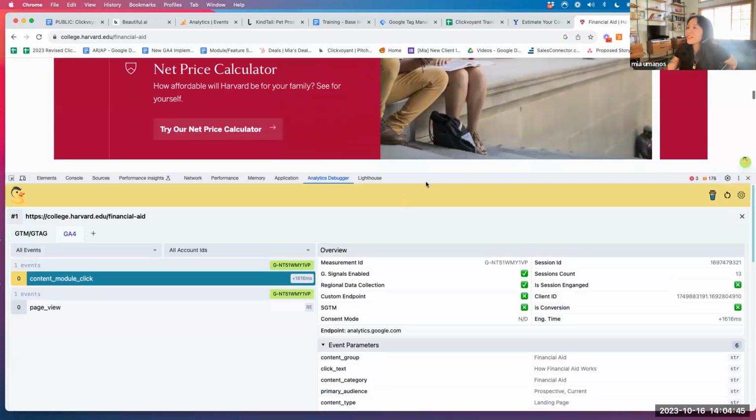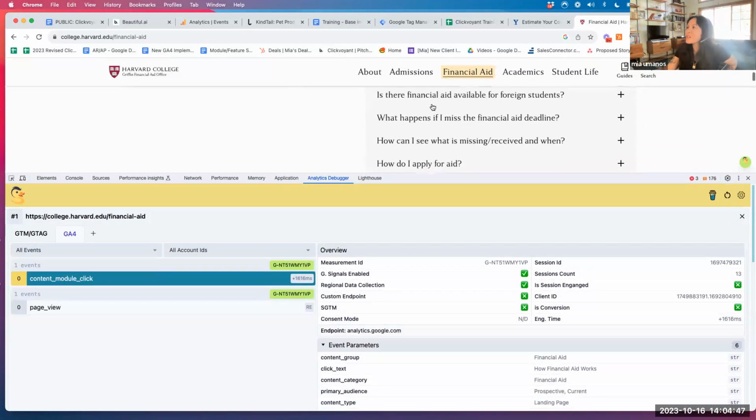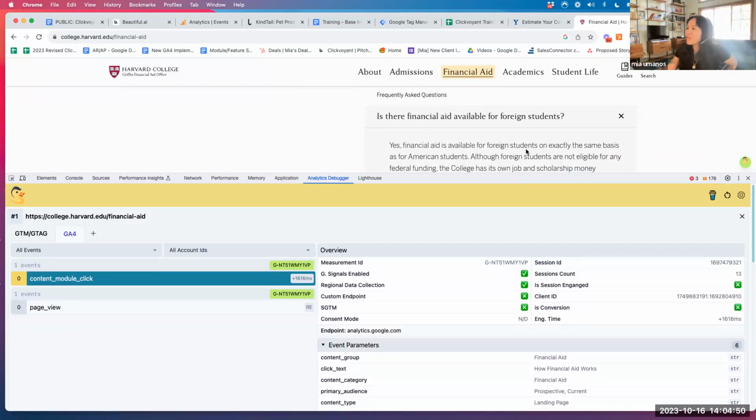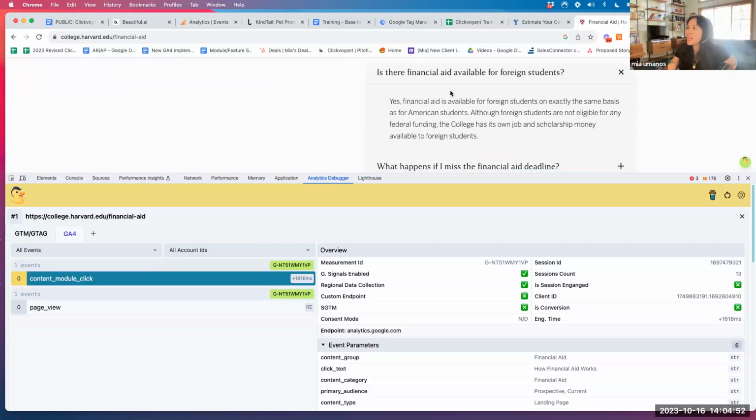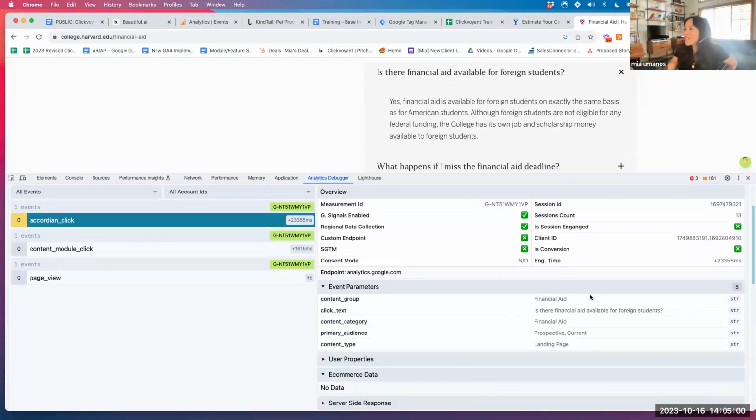If I get into here, I can see what else is on here. Is financial aid available to foreign students? I'm opening that accordion. Oh, accordion click. So now I can see all of these things. You can see how this accordion click has gone beyond the event category, action, label. They've found five things that they want to know about that.